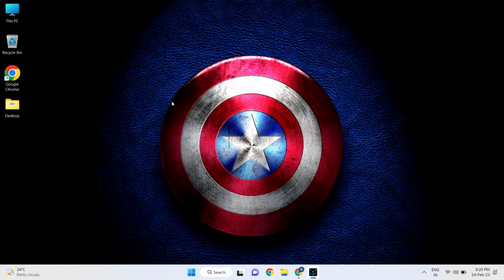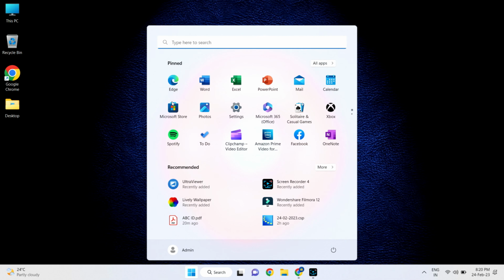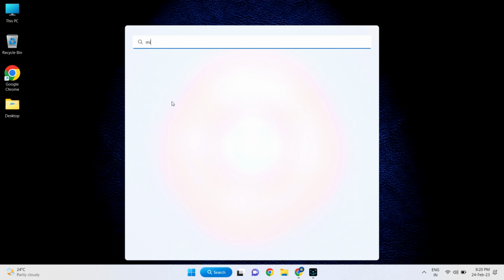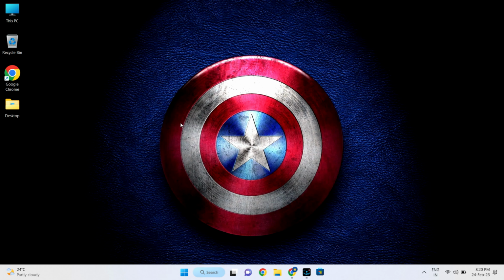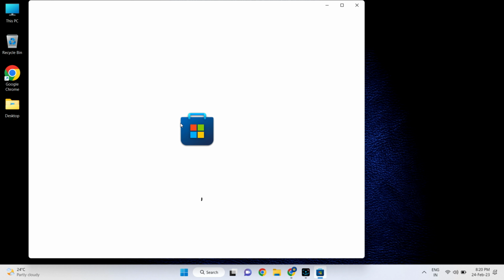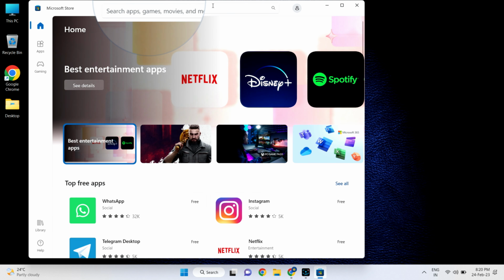Are you bored of the same old laptop or PC wallpapers? Then here is a simple way to look different from the rest. First, search for Microsoft Store and open it. Here you can see the search bar. Type Lively Wallpaper.